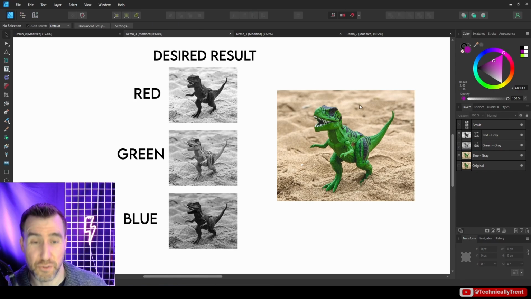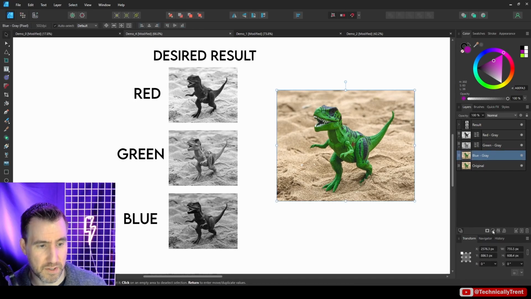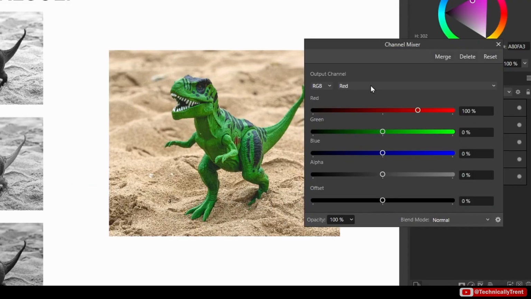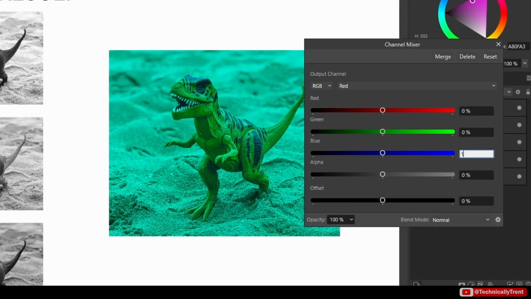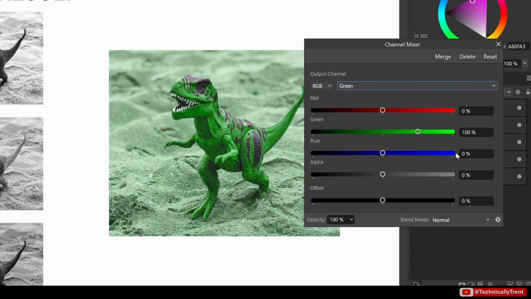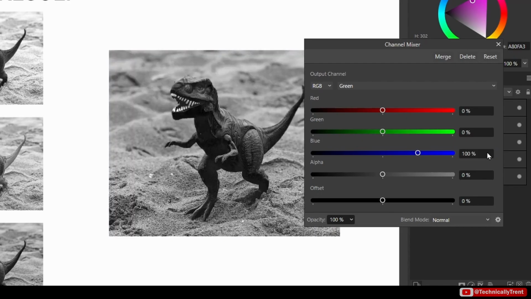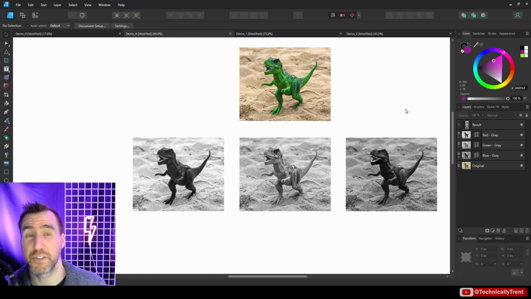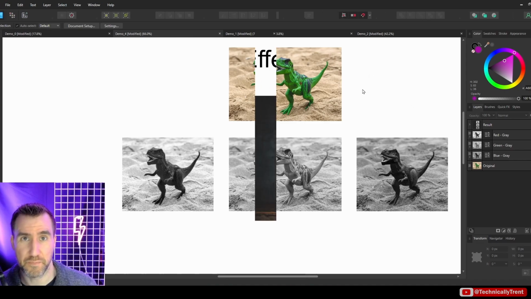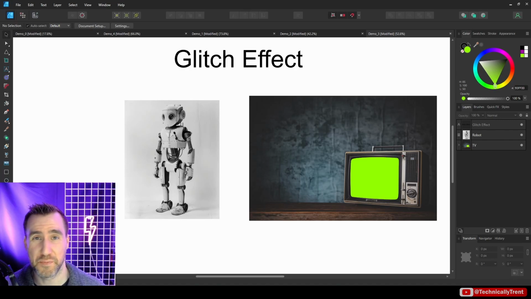And finally, let's do blue. So I created the blue copy, channel mixer. In the red, we want no red, but we want 100% of the blue. In the green, no green, 100% of the blue. And our blue channel is fine, just 100% of the blue. So in this case, we saw how we could use the channel mixer to break down the image into grayscale representations of our channels.